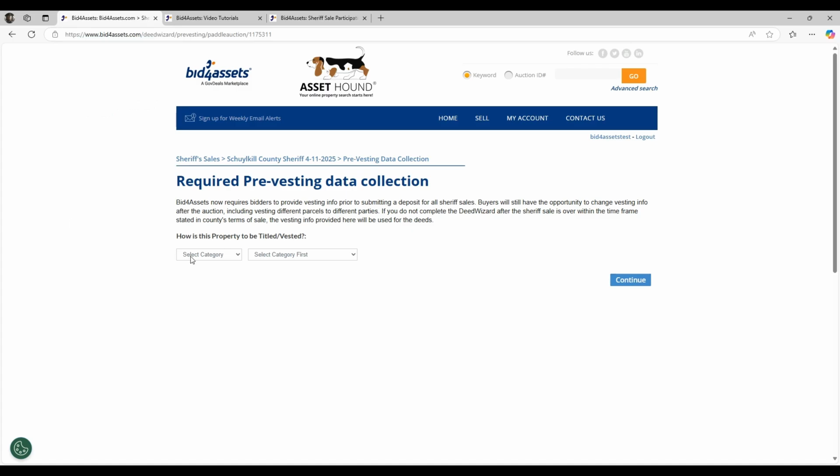Once Bid for Assets receives your deposit, it will be processed and you will be notified via email and your Bid for Assets message center when you've been cleared to bid. If you don't win any of the available auctions and you choose not to transfer your deposit over to Schuylkill County's next sheriff sale, then your deposit will be returned to you via a printable e-check that will come to the email address on your account within 10 business days of the auction's close.